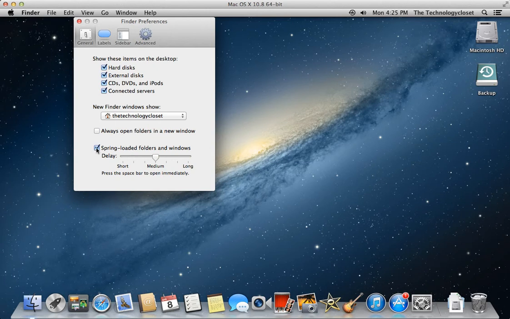You can also change the way they look, as far as the eye candy, I call it, and you can have it spring load the folders in windows so that they animate a certain way when they're opening, and then the delay for that. I usually turn that off as well. So that's this first general tab here.